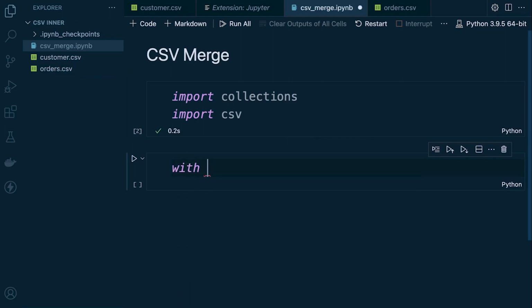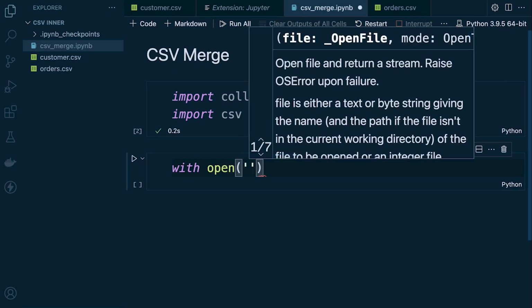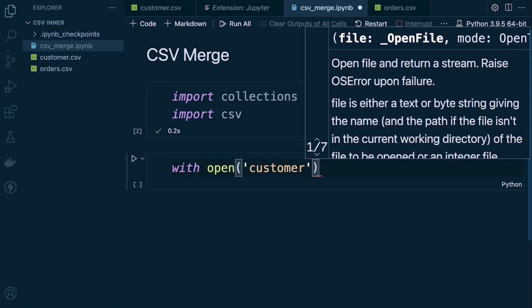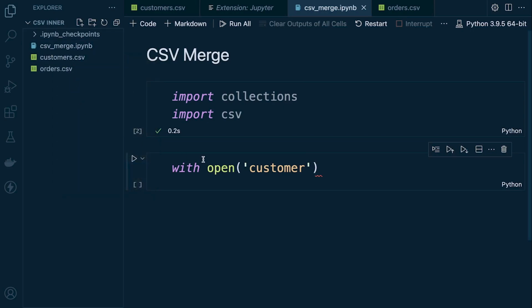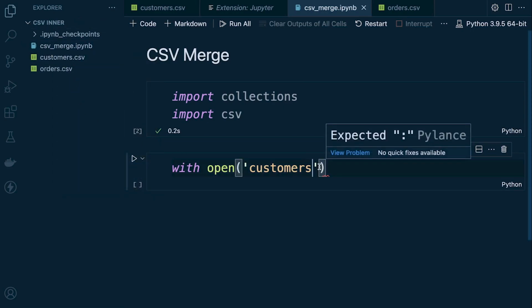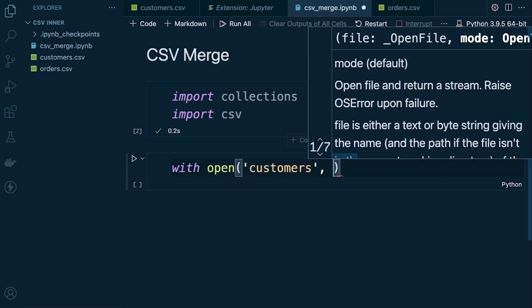So with, and here we're going to use open. That's going to allow me access to the file. I'm going to open this file up so I can start utilizing it. So it's customers, let's call this customers, and then we've got some optional flags here: R or W, whether we want to read or write.